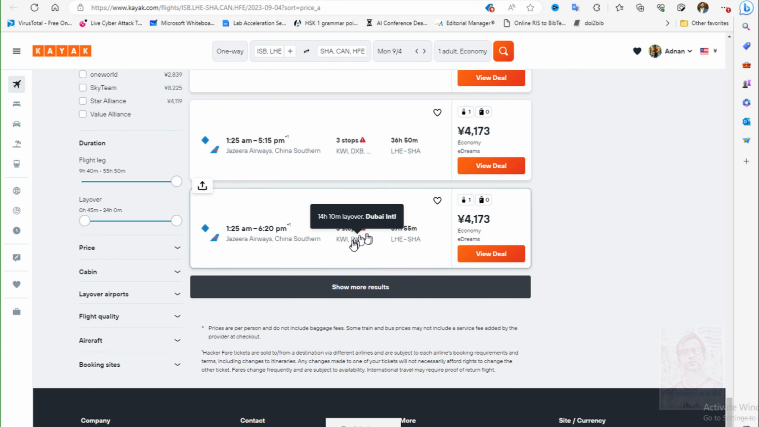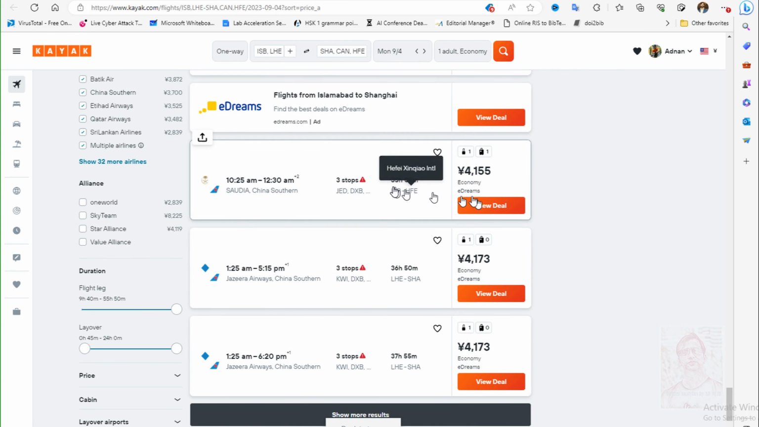But in this case we are going through 3 different locations, Karachi, Kuwait, and then Dubai, and then maybe Shanghai. So anyhow, okay, this was our option, the Hefei option.